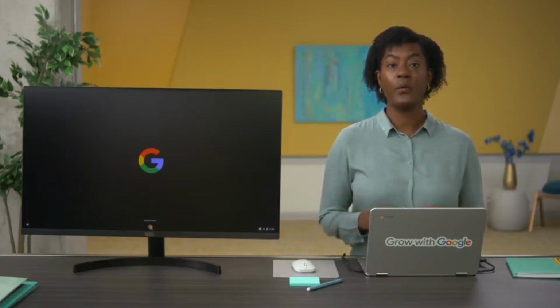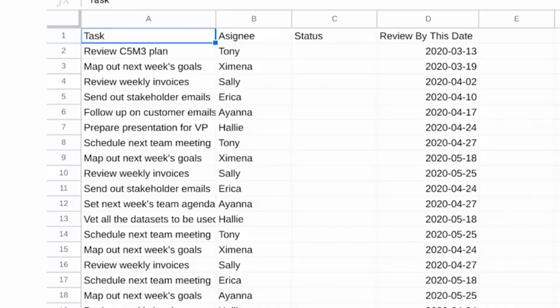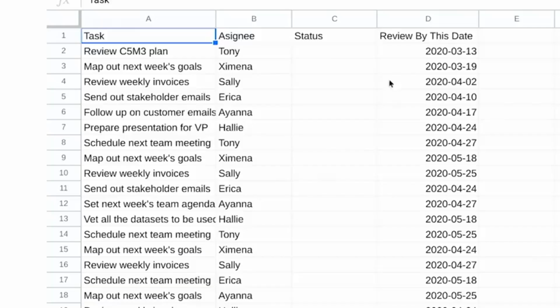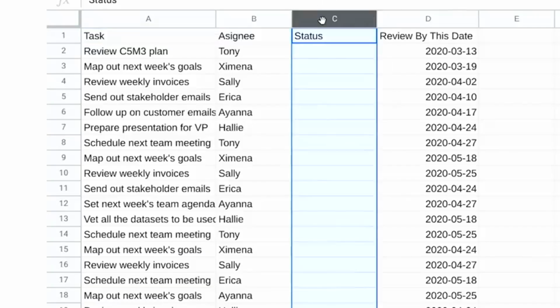For this example, we'll work on a project with a lot of milestones and deadlines to keep track of. Let's say our team has a spreadsheet that tracks everyone's progress. But instead of making everyone write in where they are on their task individually, we can provide a drop-down menu with multiple options like Not Yet Started, In Progress, and Ready. So we'll select the column that we want to add the drop-down menus to, in this case, the status column.